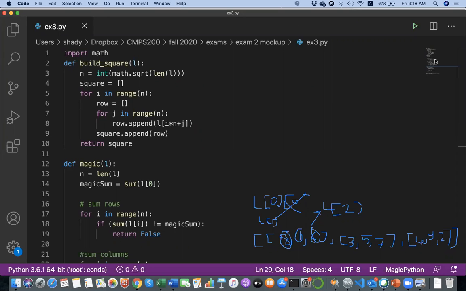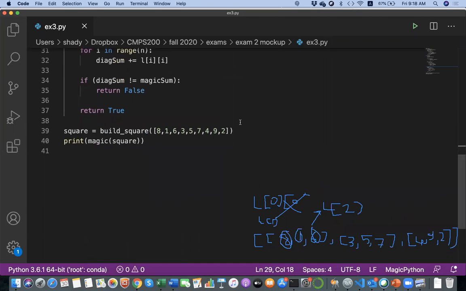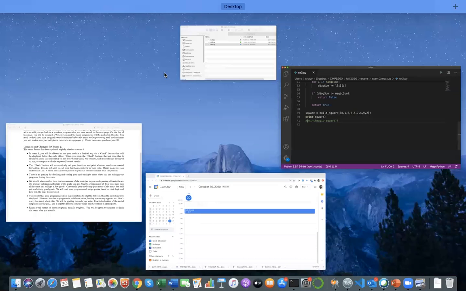Let's try this function out, and then I will take questions about it before we continue. So I do the square, and then I say print square, right? I'm going to comment this out. Okay, let's run it.